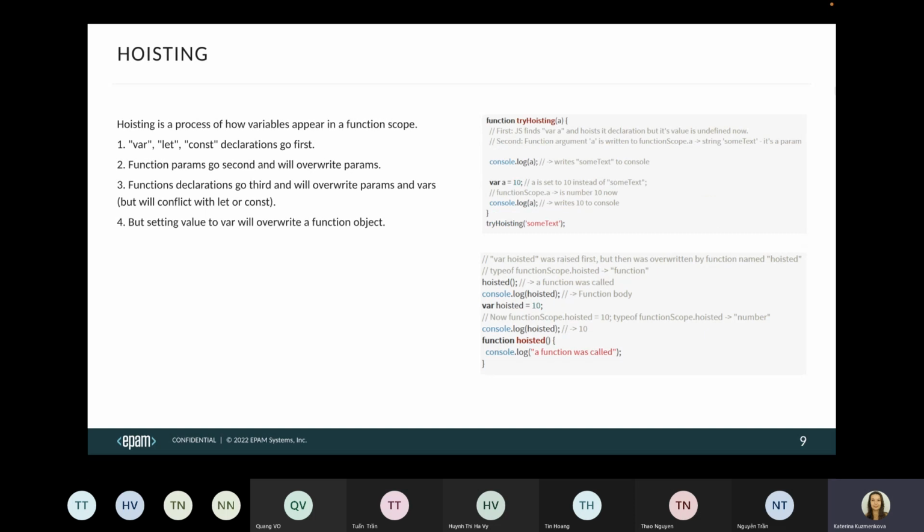So here is the process of how variables appear in the function scope. Let, var and const declarations go first. Function expressions go second, and will override params. Function declarations go third, and will override params and vars, but will conflict with let and const. But setting a value to a var will override a function object.